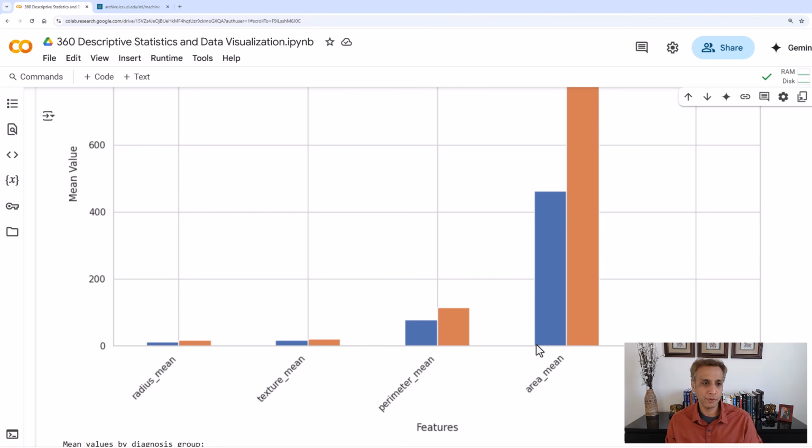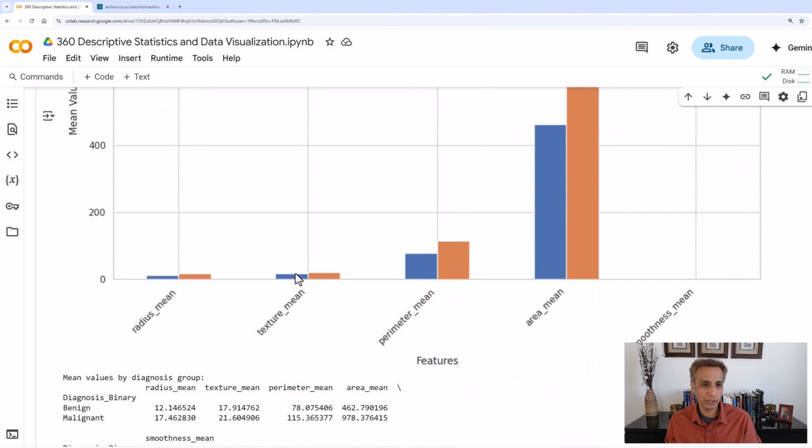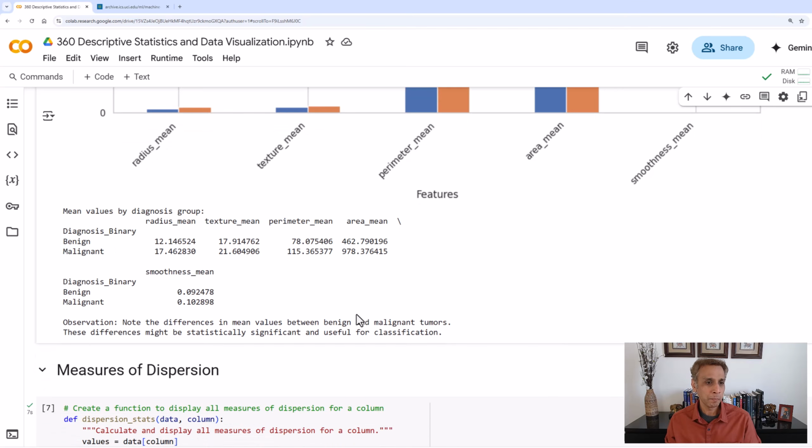Like this one goes from 0 to 1000 probably, and the texture is going from 0 to, I don't know, 20. So it doesn't make sense to plot everything together. I apologize. I should have separated them or done some sort of transformation there for visualization purposes. Numbers are always great, right? If you look at the radius, the benign mean radius is 12 and malignant is 17. That right away tells you there is a big difference. Same with texture, 18 versus 21.